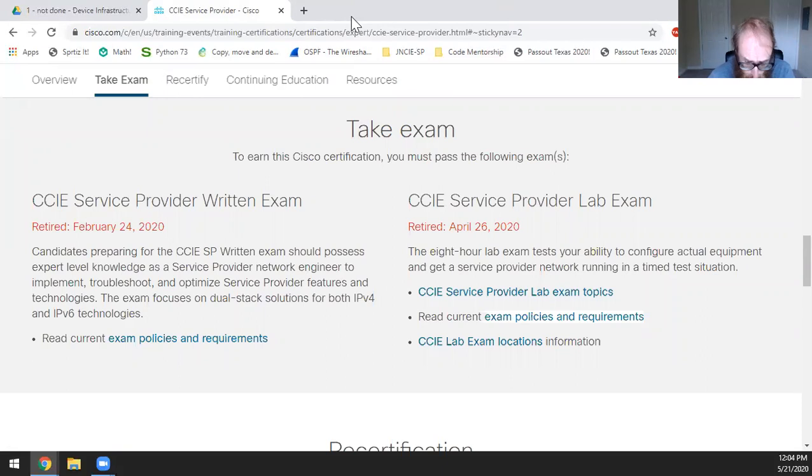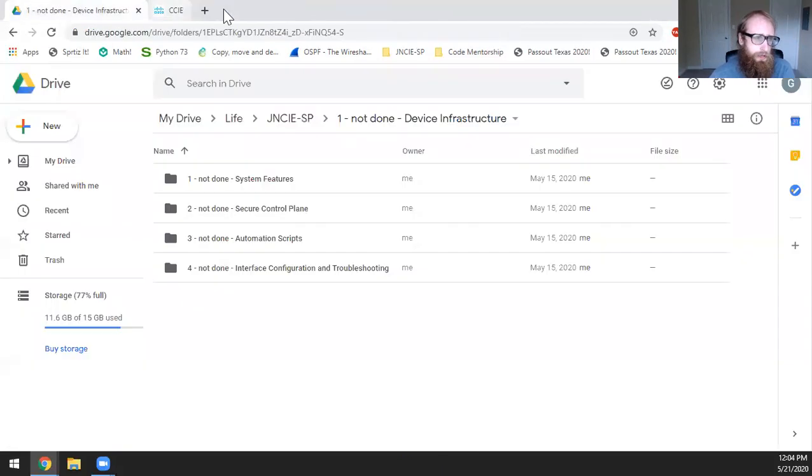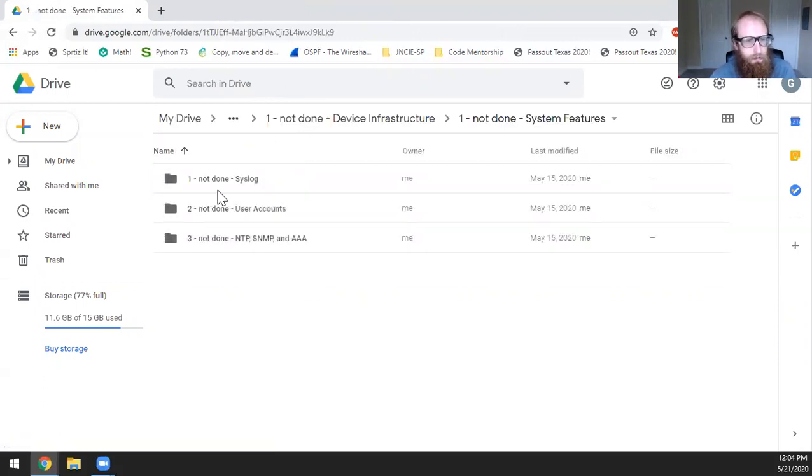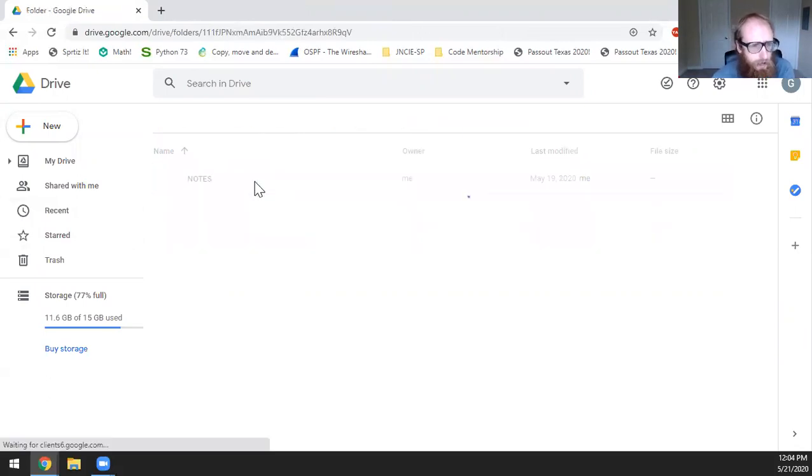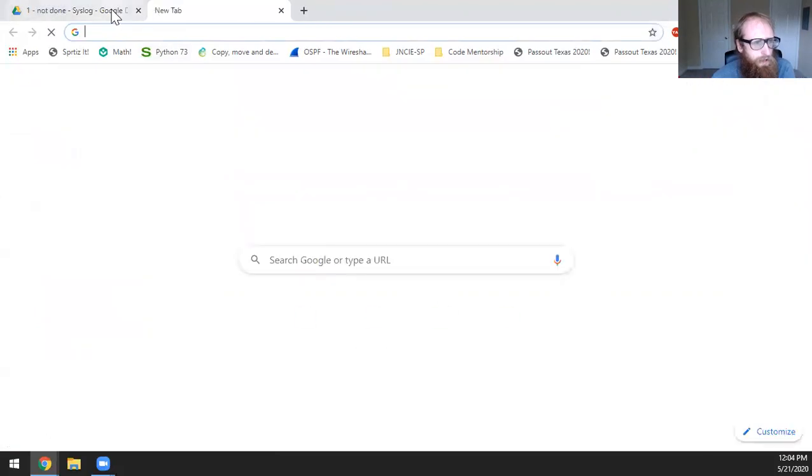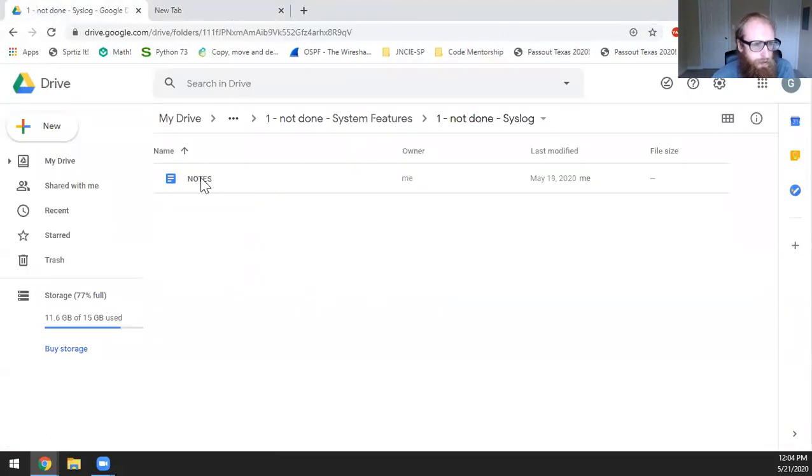I've come to terms with the decision. I believe it's the right decision to just keep working on JNCIE-SP. Yes, it's something that I plan to do in World A, and with coronavirus it's now World B, but I think there's still benefits, and studying the CCIE, I don't think will be any better.